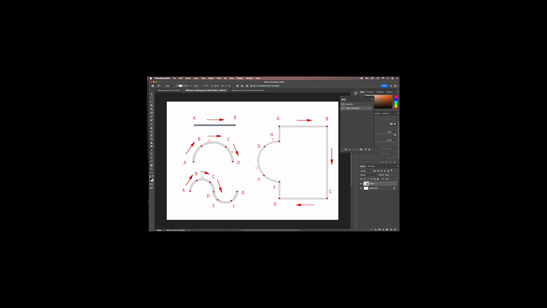All right, the next one, we're going to come over here and we're going to start on A. We're going to drop a point by clicking. Actually, let's hit escape.